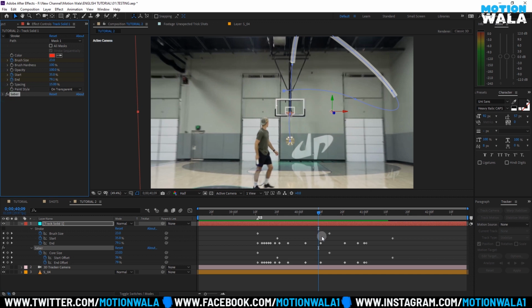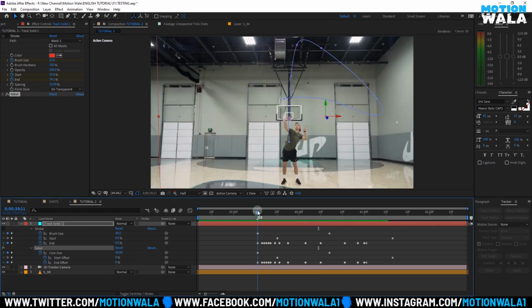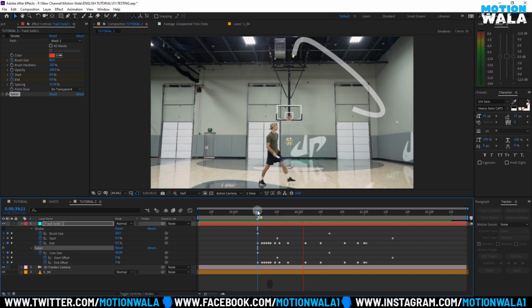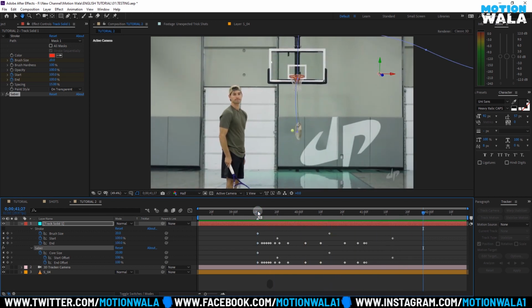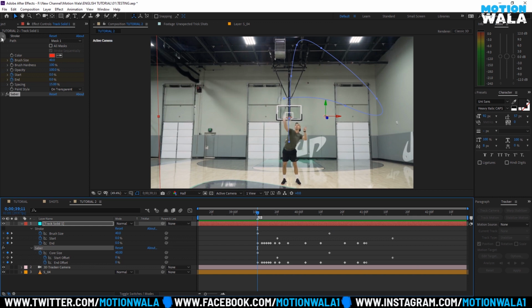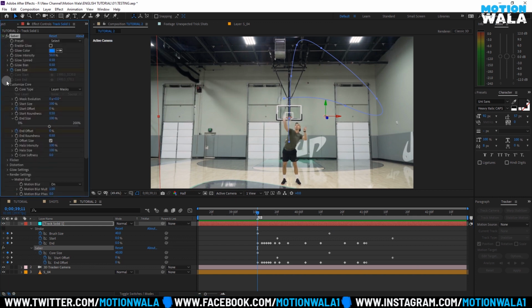So whatever plugin you want, you are free to use your own, whatever is your choice. I recommend you to use Saber. It's free, and it's a very good plugin, because it has some more properties.